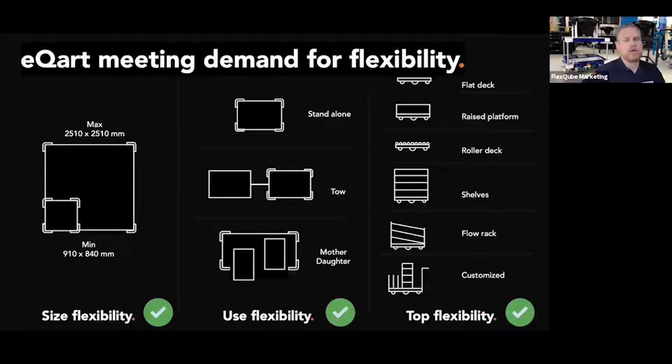We are focusing on use cases where there is a need for big flexibility. That is in terms of size flexibility, where you can range from small up to large. You have flexibility in terms of application: standalone, tow application, and mother-daughter. And we are also targeting use cases where we can customize different top structures like shelves, raised platforms, kit racks and so on.